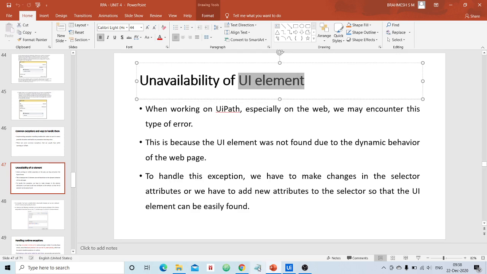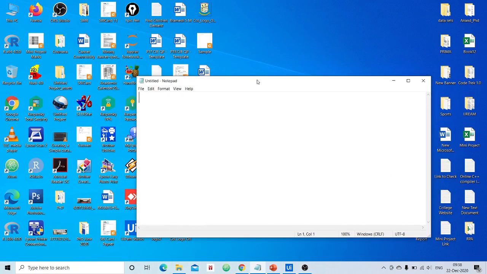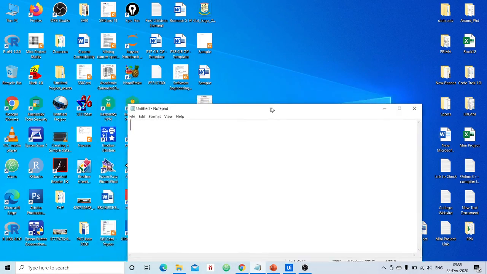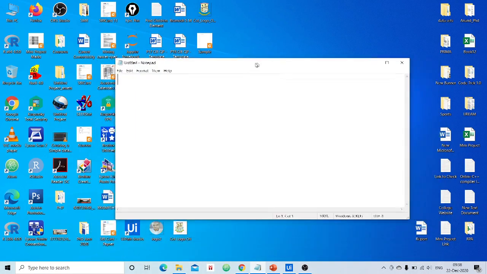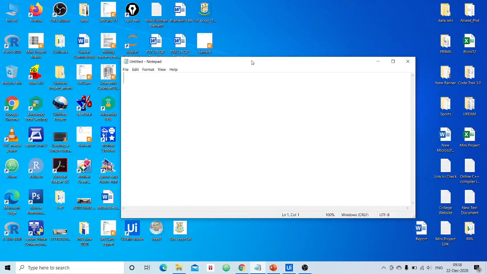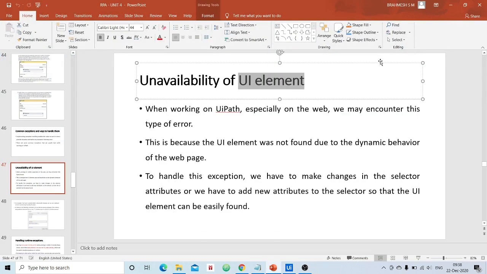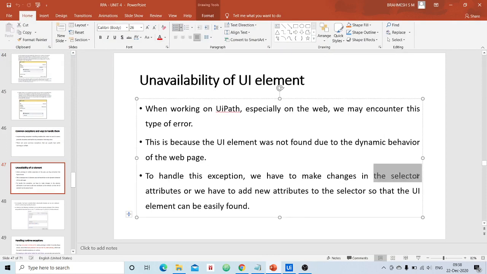Just now we used Notepad as a target element. See, this is a target application, target element. We also observed what happens if this target element is not present, right? Correct, no? If it is not present, it will raise a runtime error. That is the problem, right? So how to deal with this? It is very simple. It is by using a concept called selector.